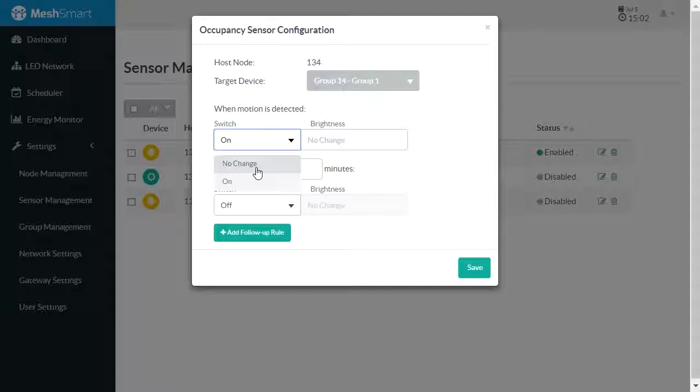For this demo, I will select that motion will trigger the light to turn on, and it will operate at 50% brightness. And in the next box, we can specify how long after to take a follow-up action. For instance, I can input 30 minutes to ensure that light stays on for that time. In the follow-up step, I can adjust the brightness or turn off completely. For instance, I may want to dim it to 20% this time.